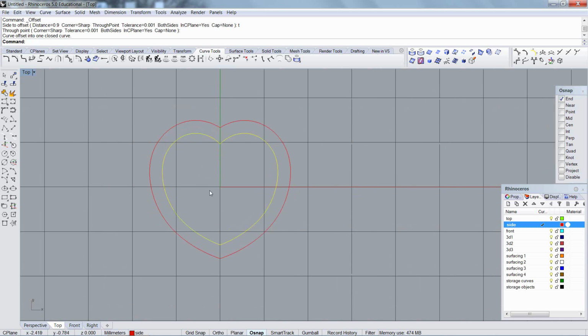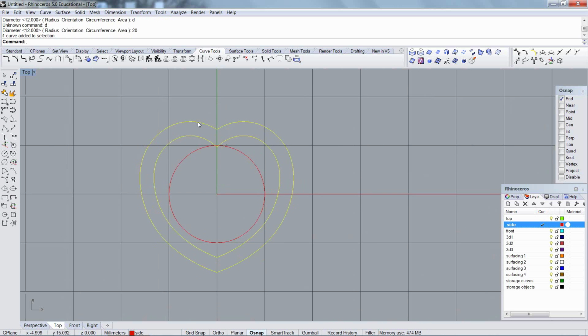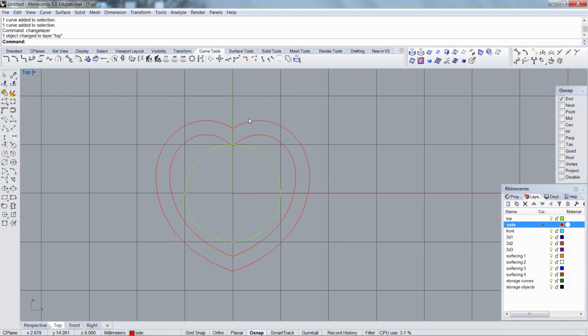I would like the overall size of this object to be 20 millimeters. So circle, and I want to be able to do an orient command. To do that I need an actual top elevation here right in the middle.